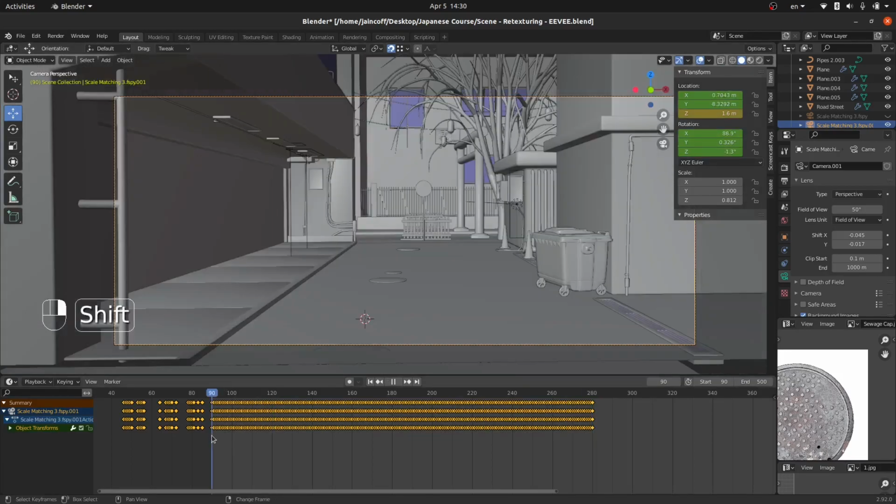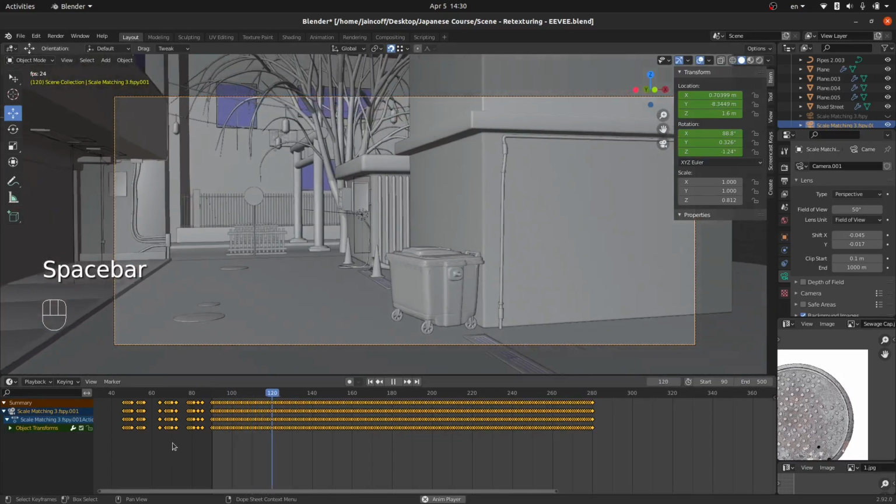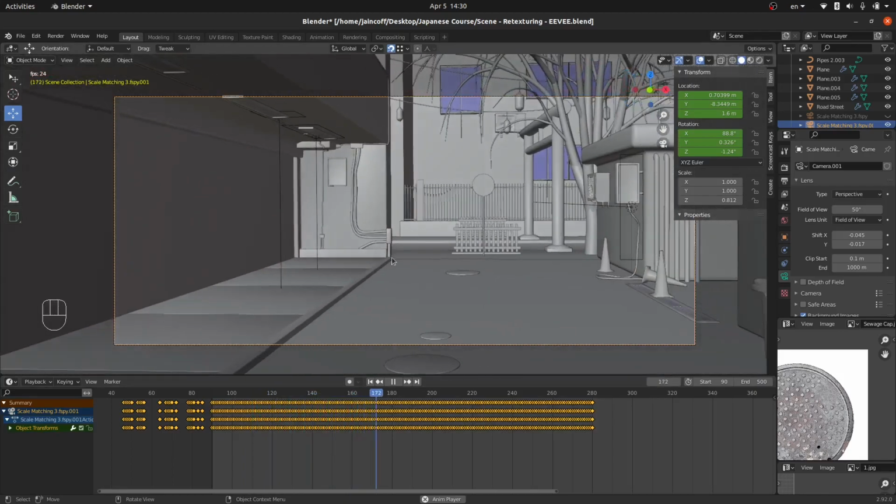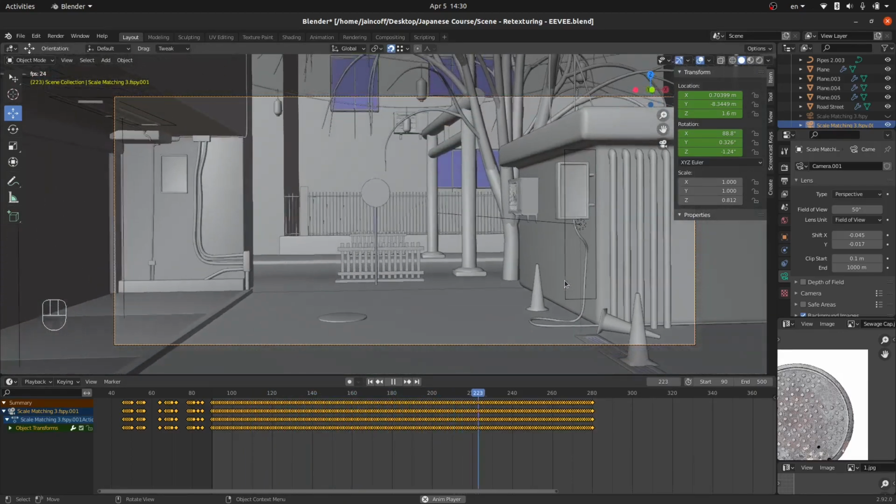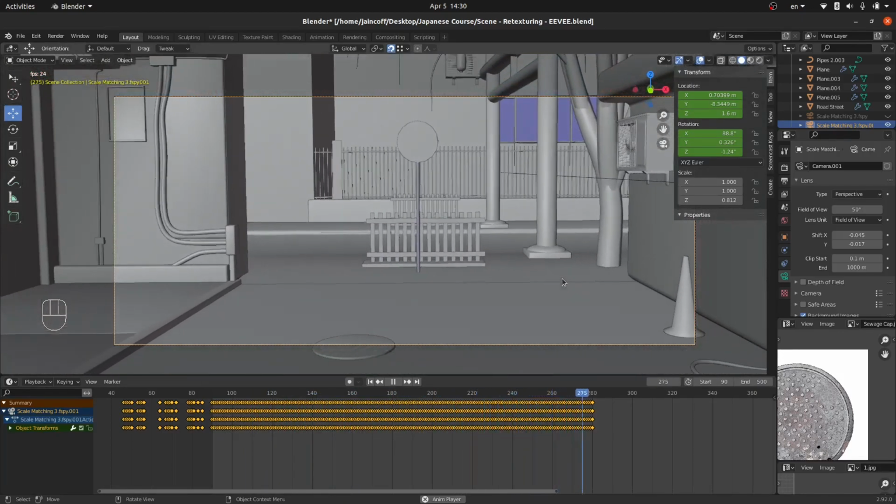All right, so we got it. Let me start from the starting point and let's see. As you can see, we got those cyclic movements, ups and downs, which make the animation look a little bit more realistic.